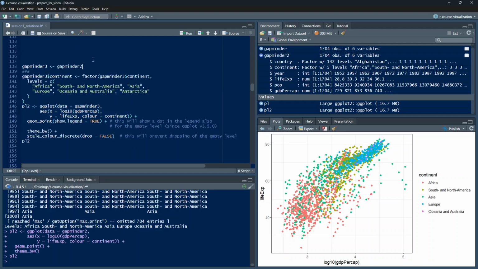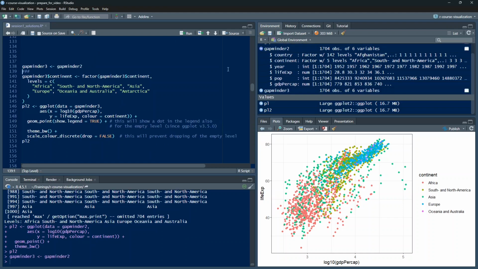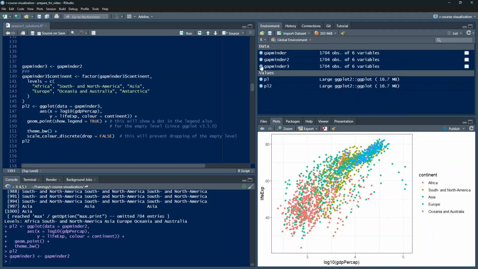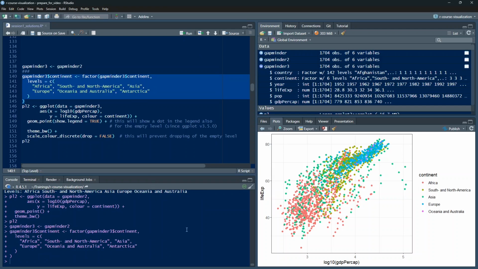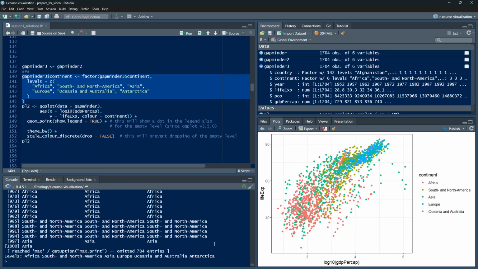So now we were asked to add Antarctica as a level. I make a third copy, and for this I'm now adding Antarctica here. Look at gapminder3. You will see that Antarctica is now part of the levels. It now also has 6 levels instead of 5.